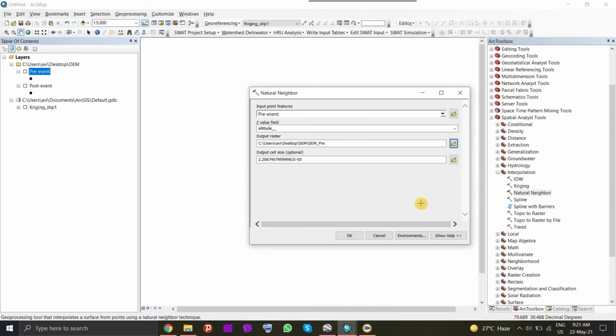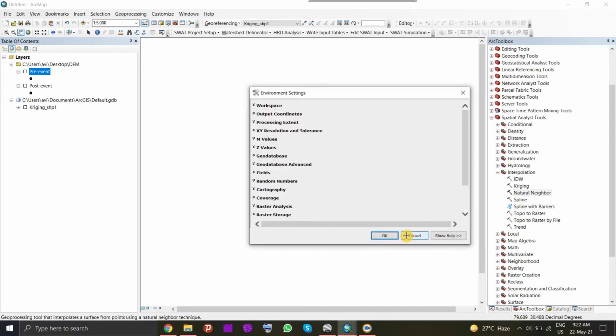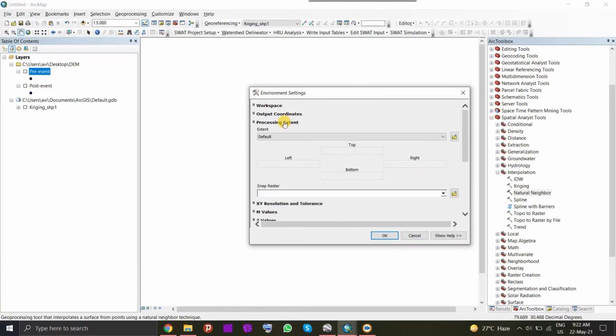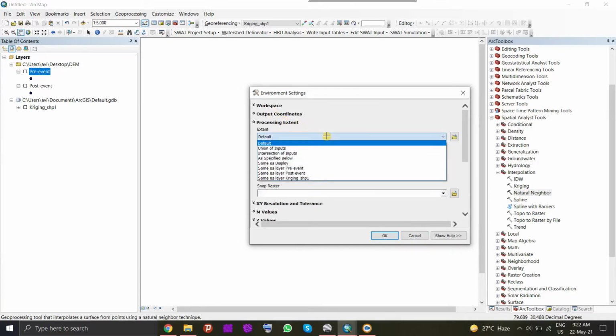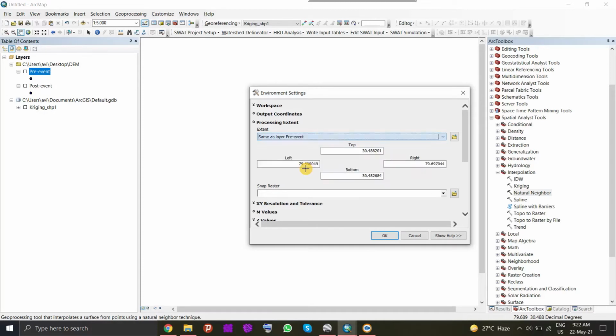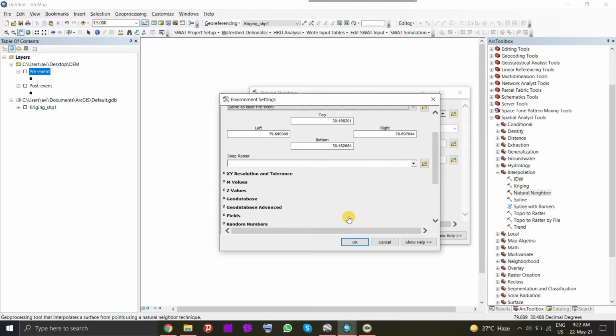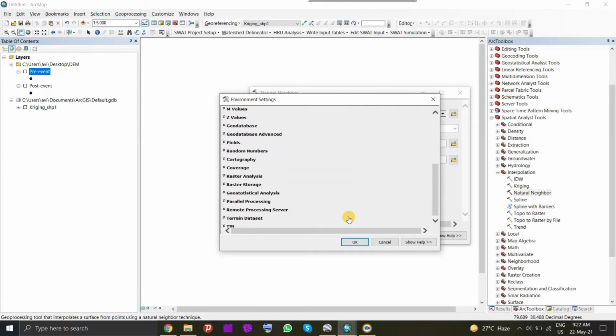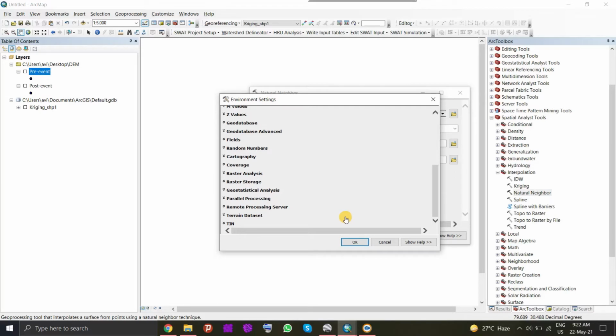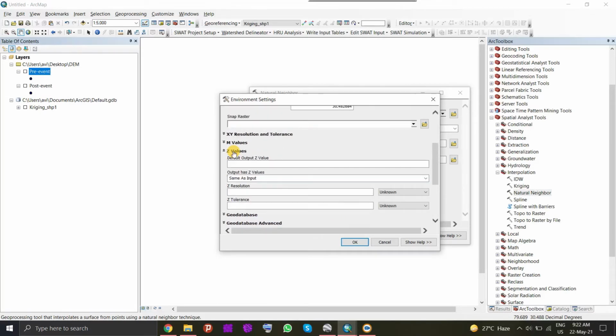You save it, and in the environment section you can go to processing extent and select it as pre-event. By doing so, you will restrict the interpolation to between the points only, and you will have a boundary concluded from the outermost points. If you don't do it, you will get a DEM which will be irregularly shaped, or might be different from what you expect. So go to processing extent and change it to your layer file and then click OK.